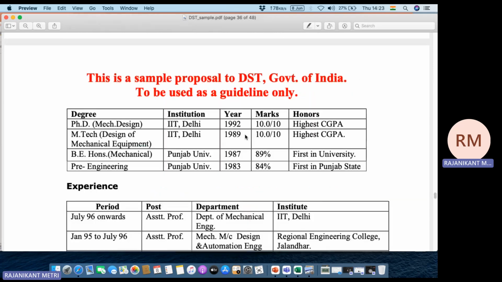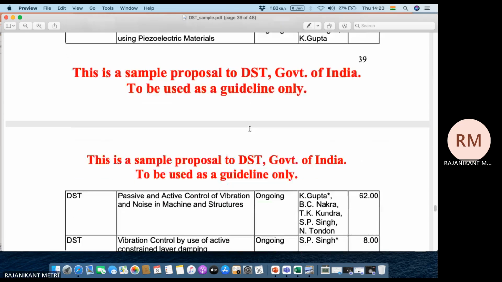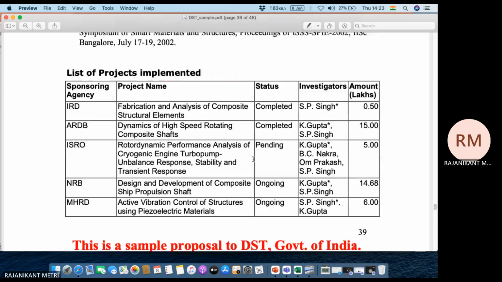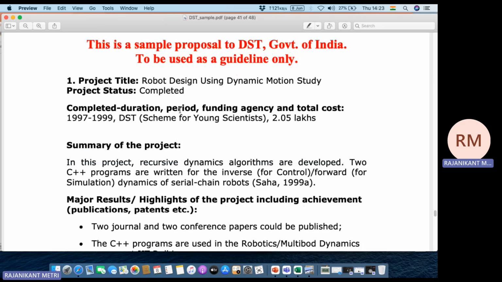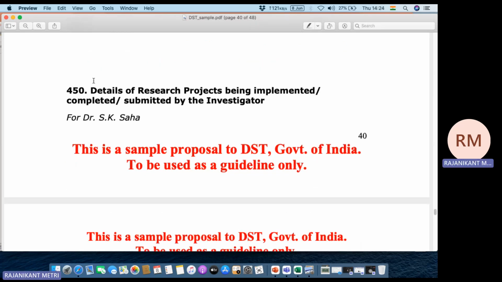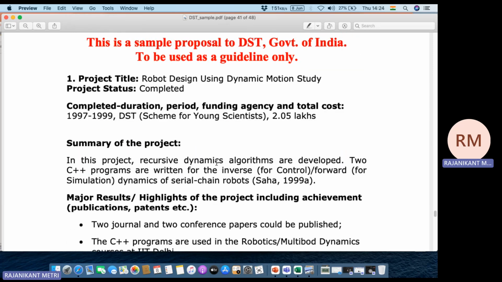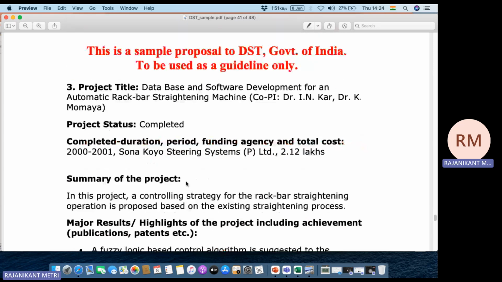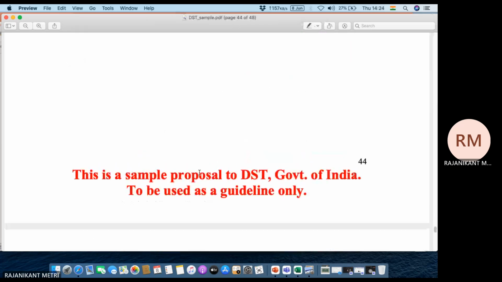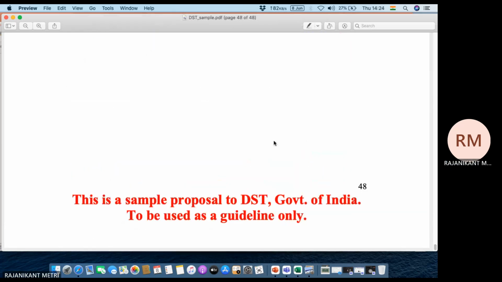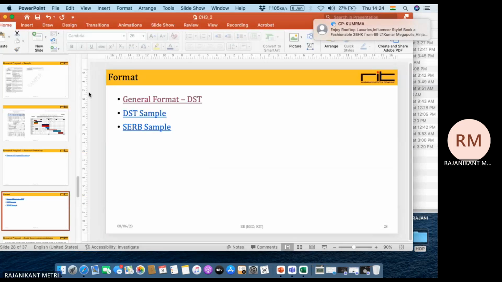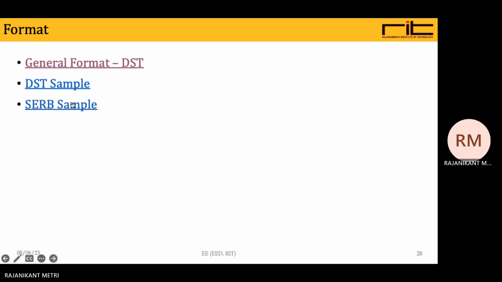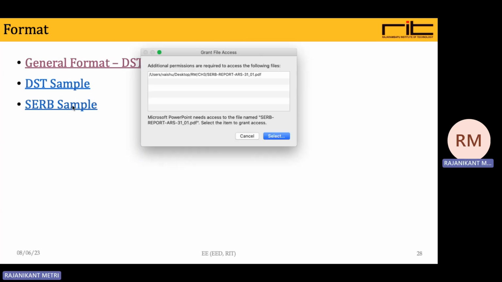Similarly, details of the co-PIs and what projects they have implemented, PI and co-PI, that should be given. Being implemented or submitted, those things also one needs to give. These two are DST proposals.